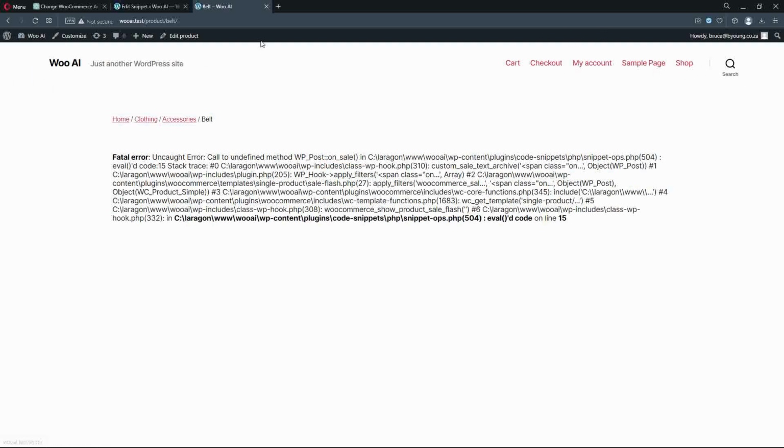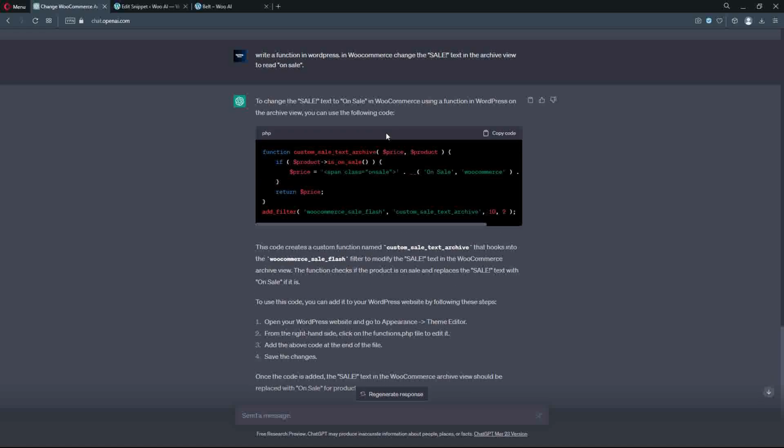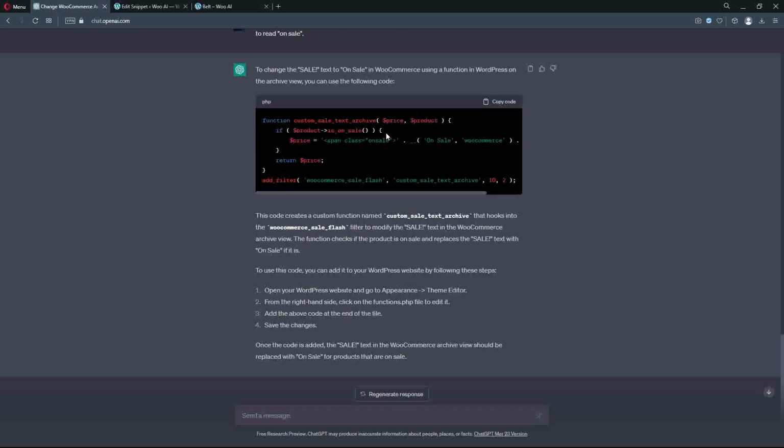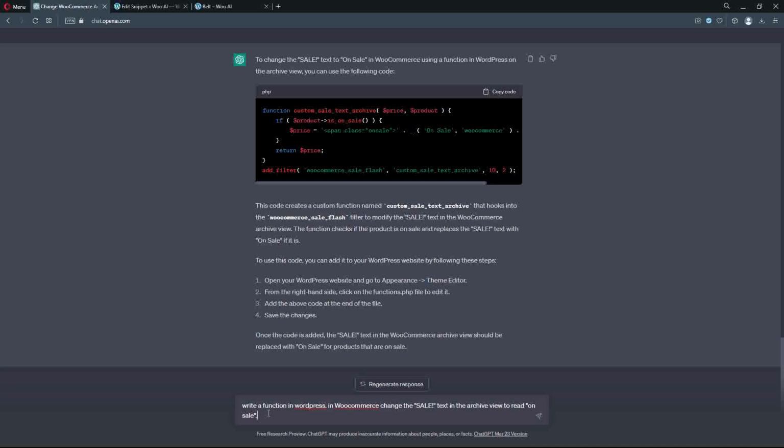So once again, back to the drawing board here. If product, so right, that didn't work. So let's continue then with our prompt. So let's just make it clearer then. Write a function in WordPress.